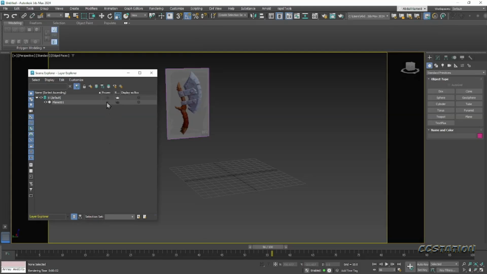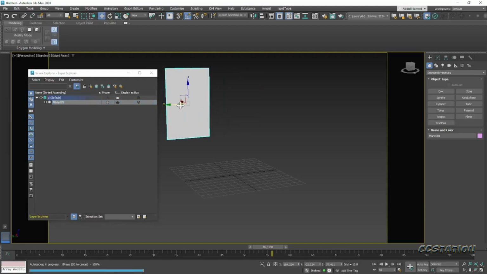And right now we can see frozen. So what happens if we click on frozen? As you can see, it becomes gray. And you can tell it's frozen when the text becomes italicized. And if it's frozen, it will not let you select it from the viewport, but you could select it from the layer explorer and you could move it. But aside from that, you would not be able to select it from the viewport.